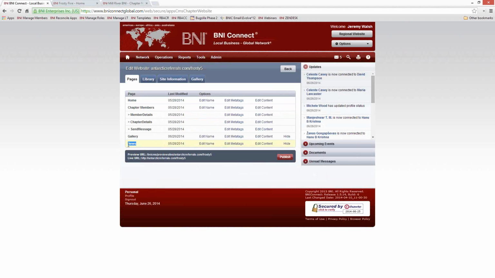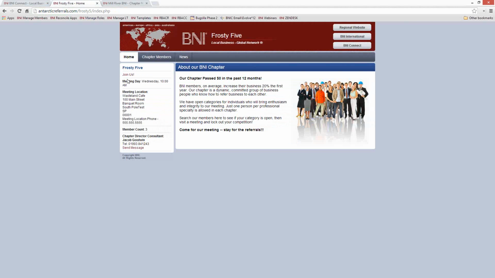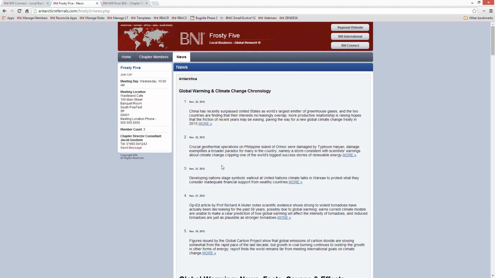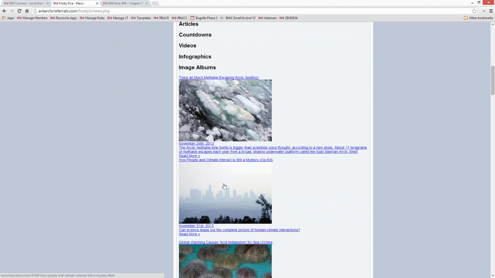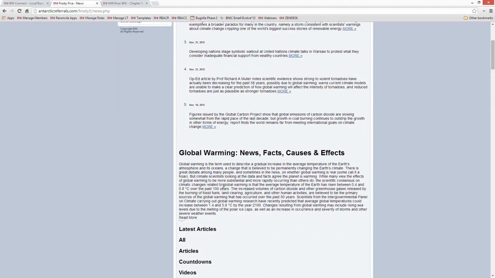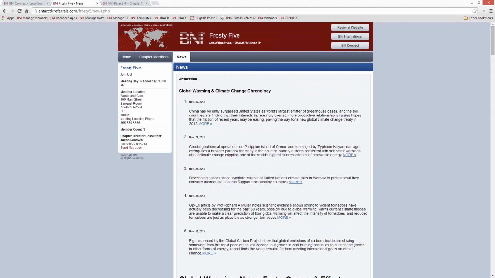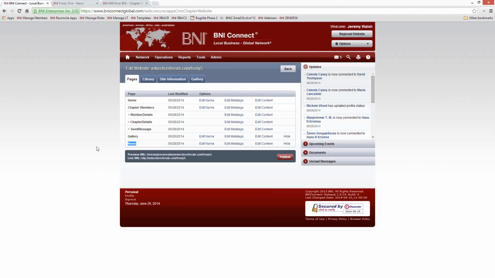There's also a news page, and that's its own special function. The news allows you to publish news events about your region. Now, the nice thing about the news is that members can post news items here without having chapter webmaster access, and that's done from the inside of the system. So I'm not going to touch upon that today, but if that's something that you'd like to learn more about, shoot an email to support@bniconnect.com, and we can tell you more about the chapter news.